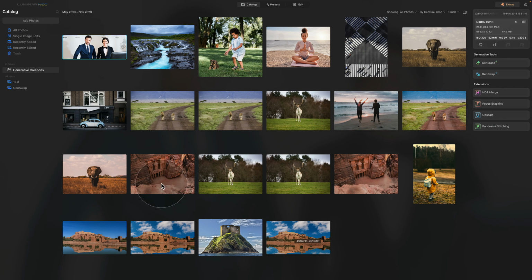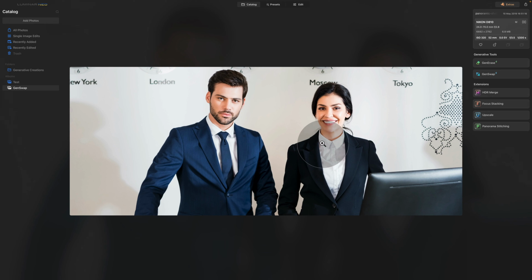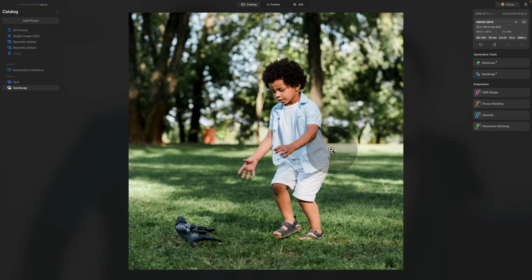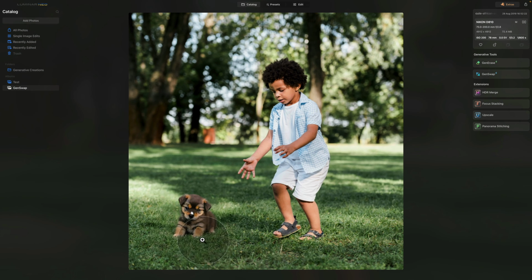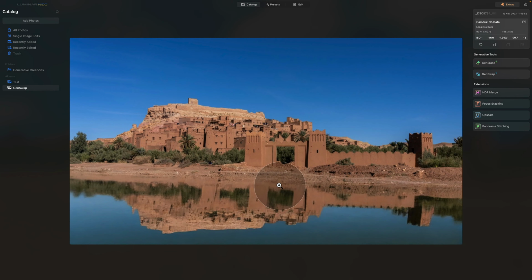Since we are already here, let me show you a few examples of the work I was able to do using this beta version of the GenSwap tool. So for example, on the image right here, I was able to add a bow tie to the lady on this image. Here as well, the boy was chasing the pigeon, and I was able to replace the pigeon with a cute little puppy. Then you already seen this example here, where initially the image didn't have a sky, so I have actually simply made the reflection on it.